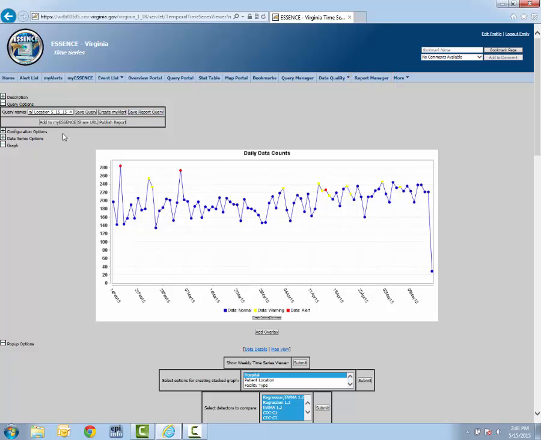The fourth button is Add to My Essence. The My Essence tab is a dashboard that allows you to view multiple queries and types of widgets in the same screen. This can help make data review more efficient, allowing you to monitor various health events and syndromes simultaneously. You can personalize your My Essence dashboard however you like.